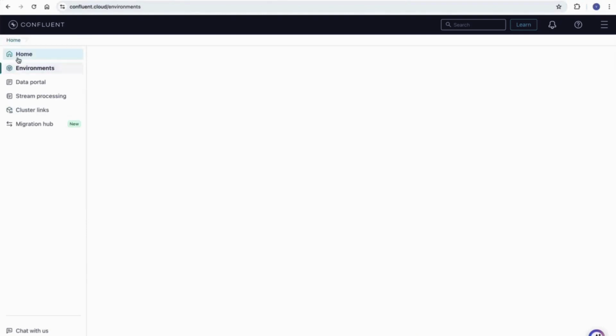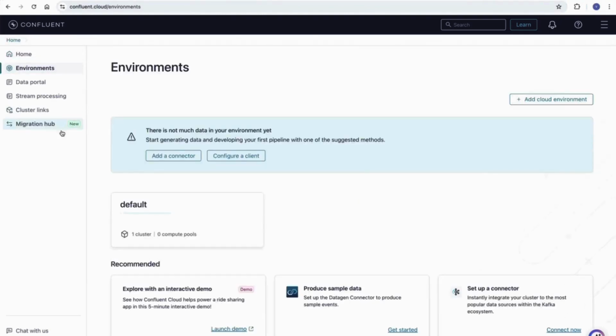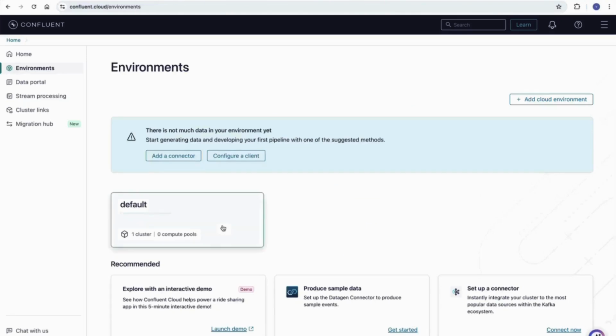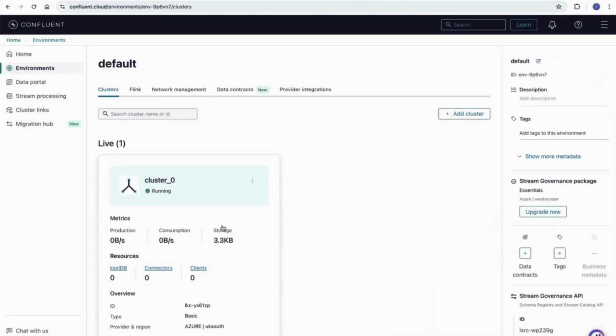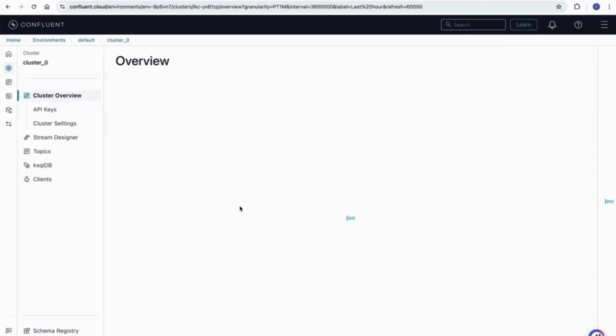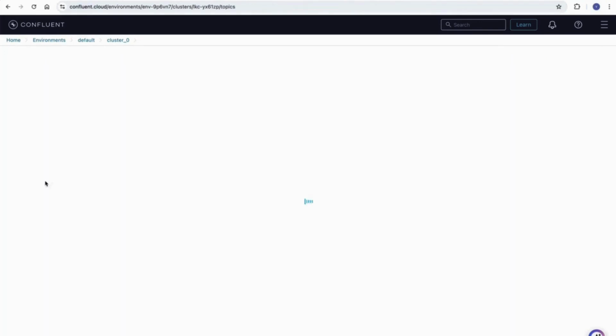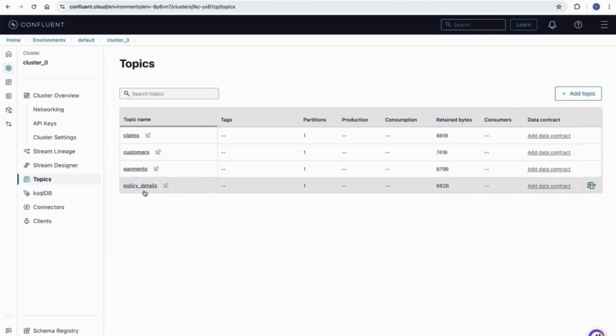Coming to the environments, I just created one default environment. This is one cluster. If you want to add more environments, you can, depending on the type, like dev or production. By default, they'll give you one cluster. You can just use it. If you go to the cluster, you can see all the things here. What is the cluster? This is the cluster, and go to the topics page. These are all the topics I already have in my machine.